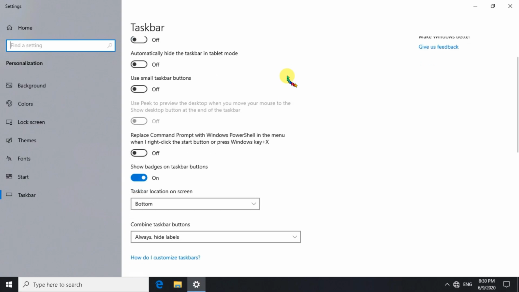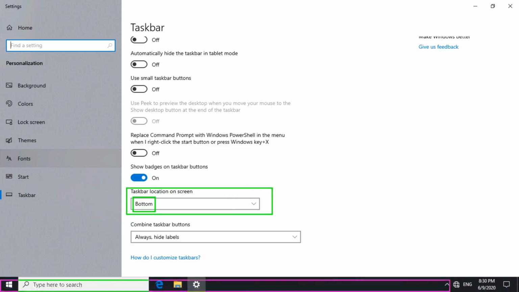Now on this left hand side you can see this in gray color. These are some of the options through which you can customize your computer, but in this video I'll not go through these options. Here you can see this part, taskbar location on the screen. By default it is at the bottom. That's why bottom is written here.